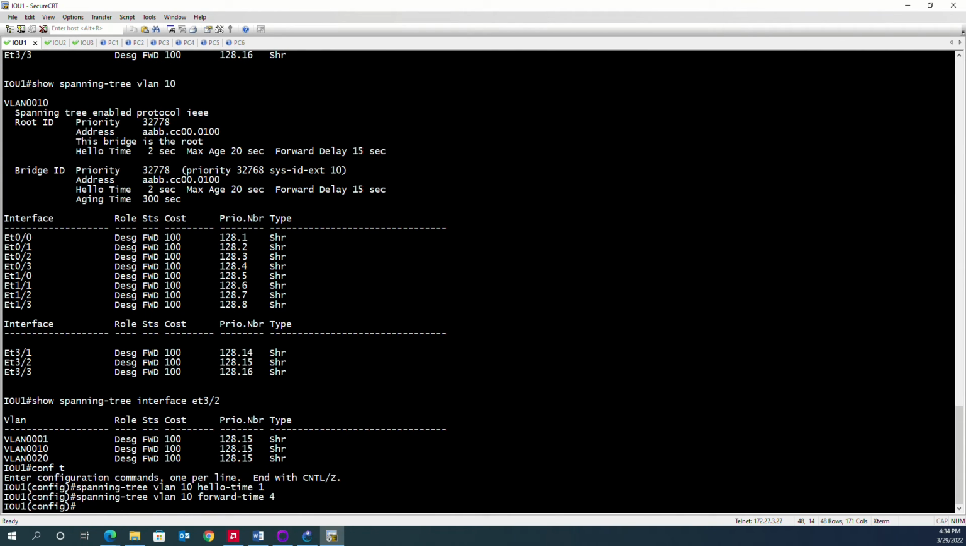Or any time between 4 and 30 seconds. So this will then lower the forward time. The catch with changing these timers is this must occur on the root bridge, and the other switches in the environment will then use that time.